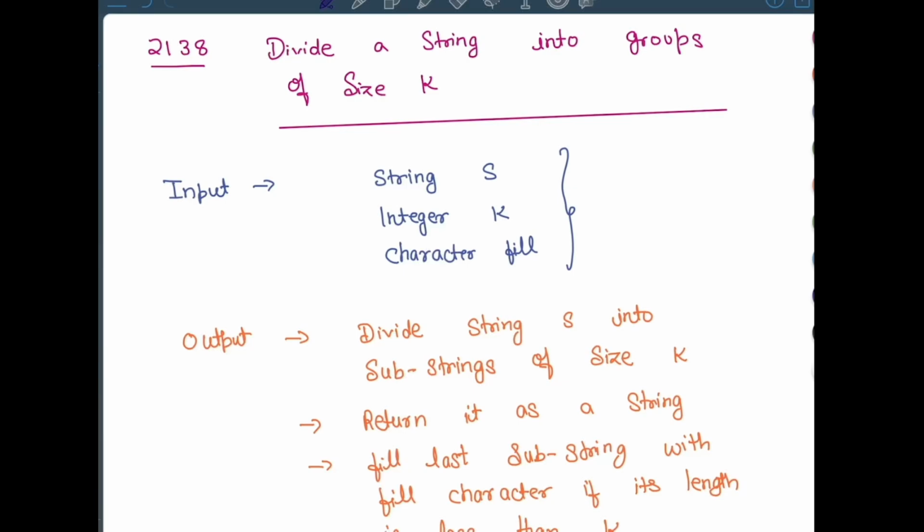In this video, we are going to solve the Leetcode problem of the day, and the problem is divide a string into groups of size k. Now, the problem category is easy, and I would say it's actually a very easy problem to solve. So, we are going to do it a little bit quickly.